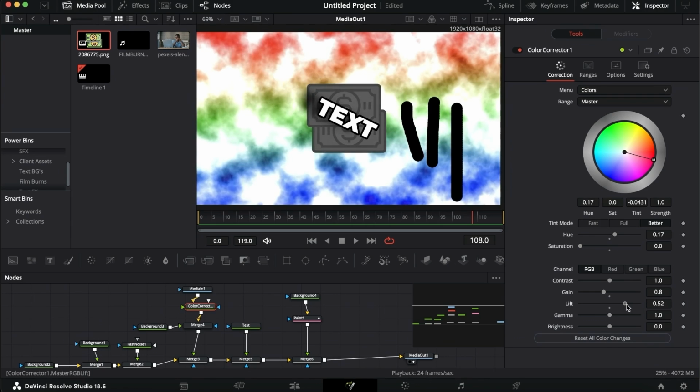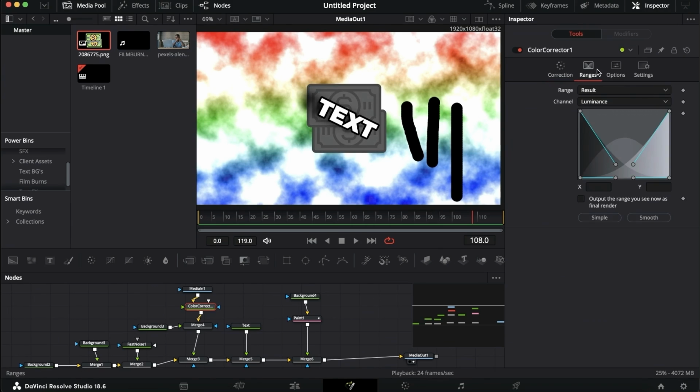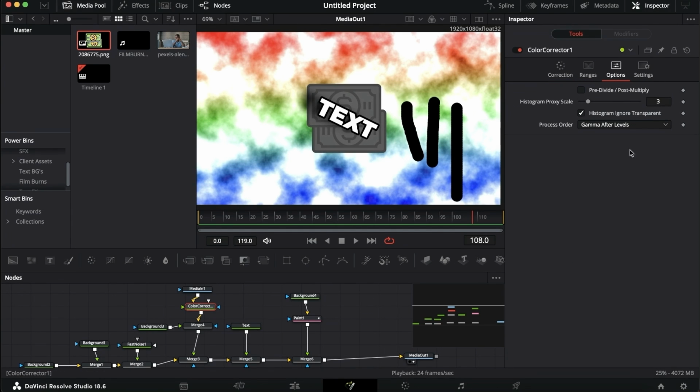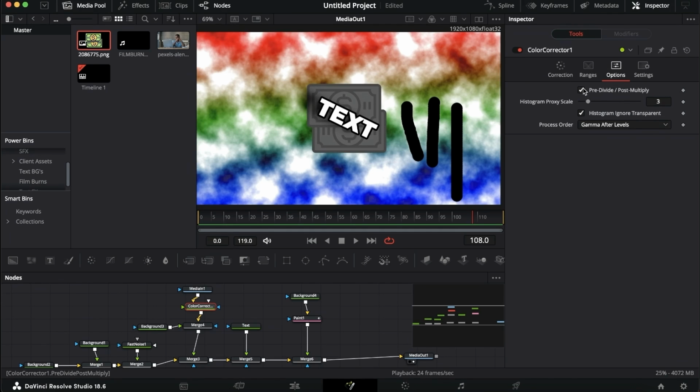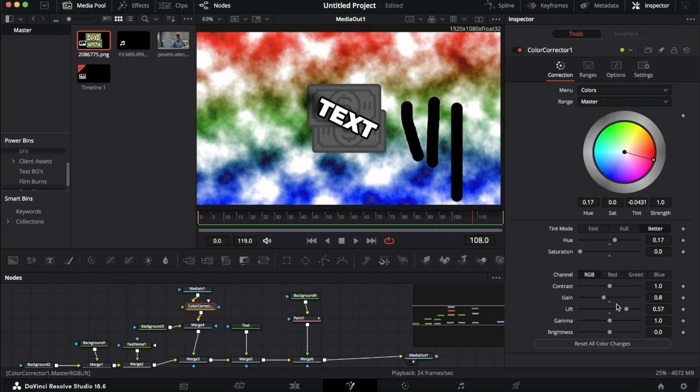See, the lift actually affects everything, and I'm not really sure why that happens. I think it might be just something complicated, but to fix that, you can go into the options tab and then click pre-divide/post multiply, and I believe that should fix it. So yeah, now it only affects these dollar bills.